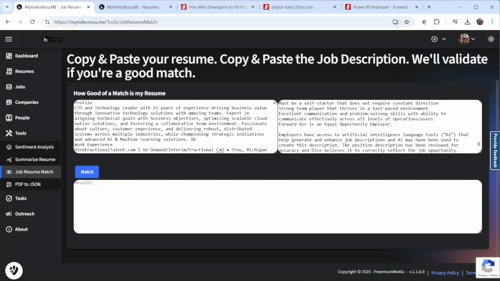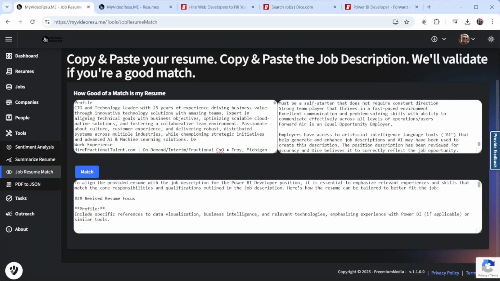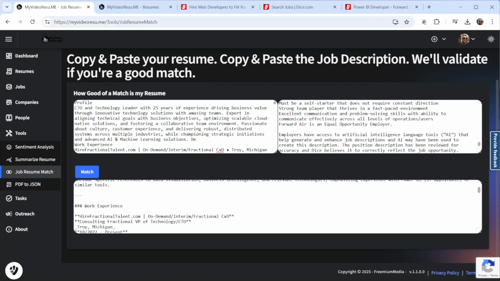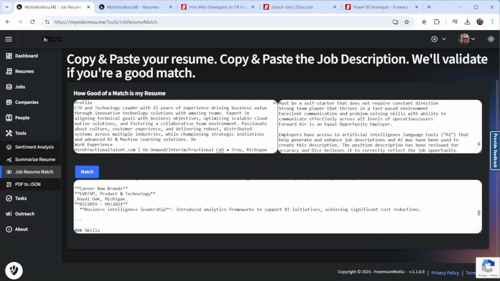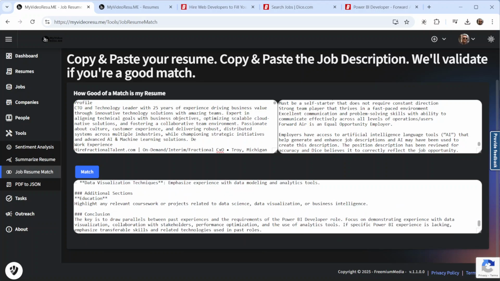As this is processing, it takes a little bit of time, but the results will come back momentarily. It's important to know how well we match and how we compare to the position we want. And there it is, there's our results. So it gives the best recommendations to align your resume to this position. It gives examples of what you need to do as well as the skills.